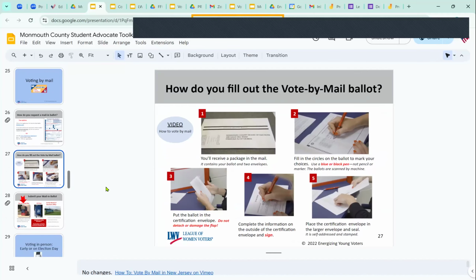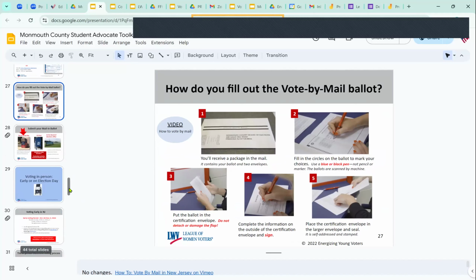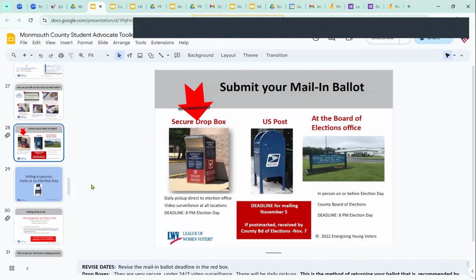The next one is a video. There are images there, but there's also a video that walks people through step by step. And this was what was so valuable during that period of time when people were so frantic about it. And then also the information about where to submit it. And you can see we've also put the deadlines on that.